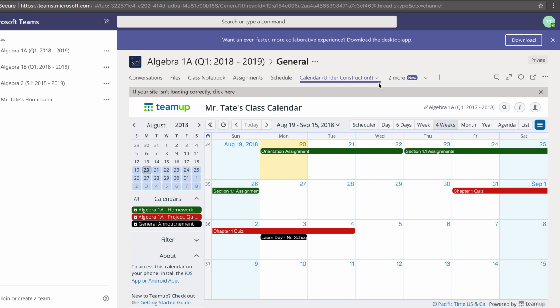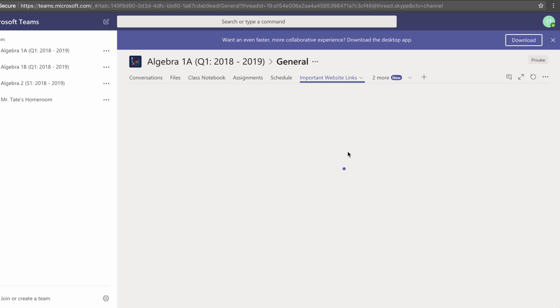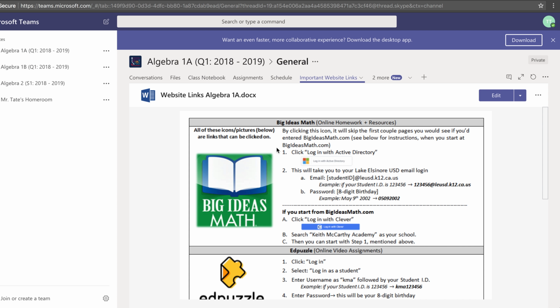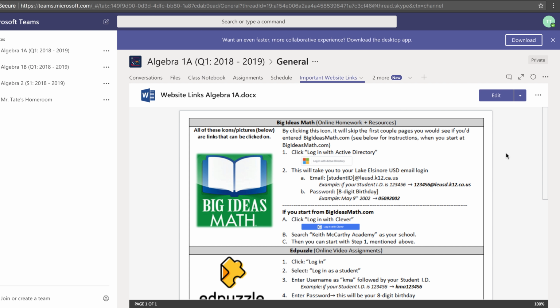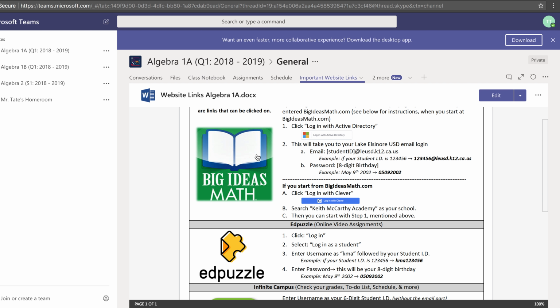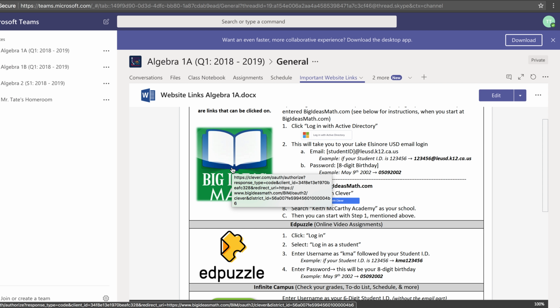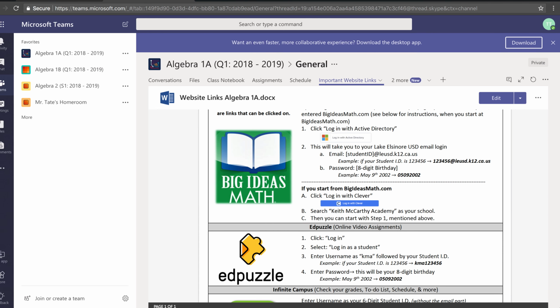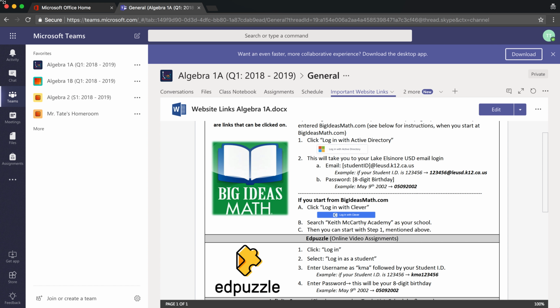A couple other things I want to show you, and they got a little bit out of order, but let's see here. These important website links, if you click here, I've got a document that's created that links you to some of the main sites that we need for this class. So if you click the icon, this picture, it'll automatically link you to those. Like I said, one of the nice things about Microsoft Teams is I can make it a starting point for you if you're not sure where to start, or it's just everything's there for you.